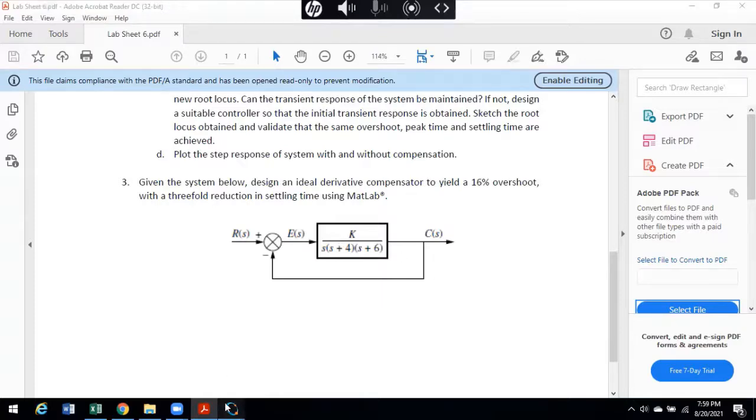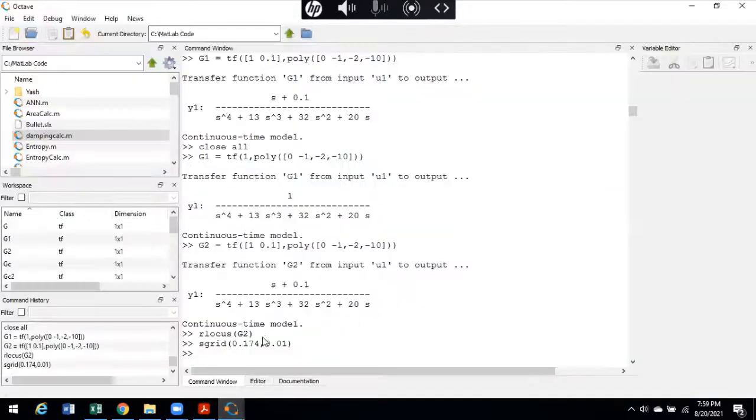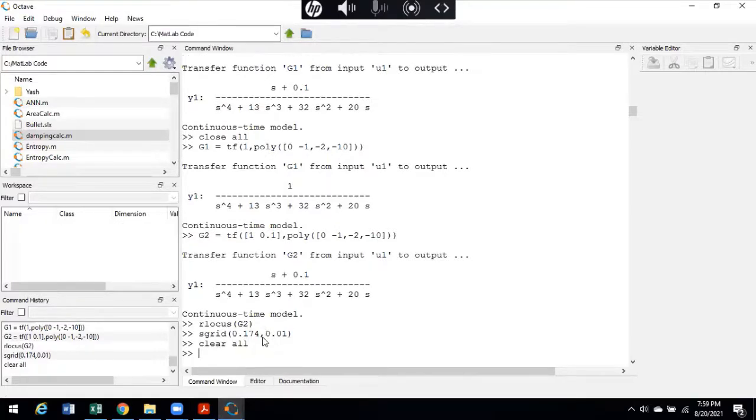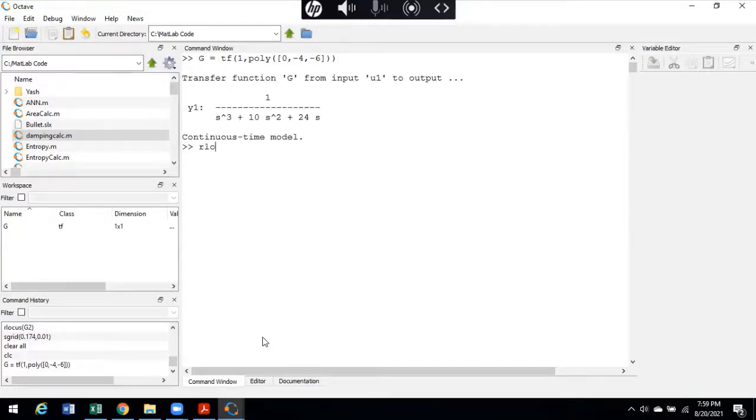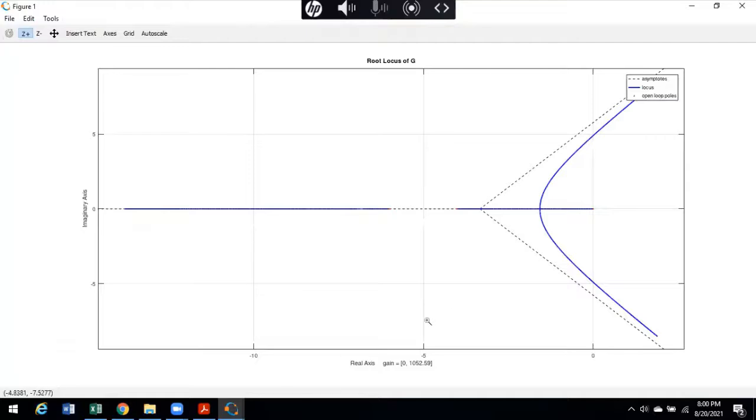So let's go to Octave now, and I'm going to clear everything first. Let's create now our transfer function G. Again, I'm going to use poly. In the numerator it is 1, and for the denominator we can use poly, or you can use convolution if you want. We already have one pole at the origin, and then we have one pole at -4 and one pole at -6. So this is what the transfer function is, and immediately we can do our root locus. This is your original uncompensated system. This is how your root locus looks.